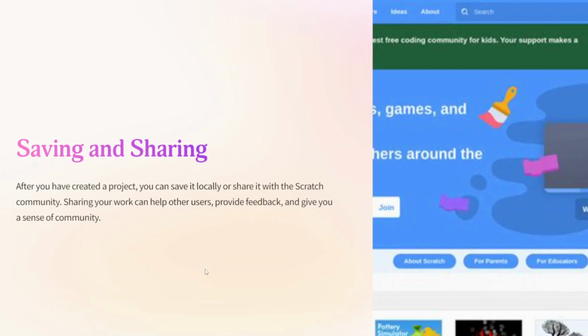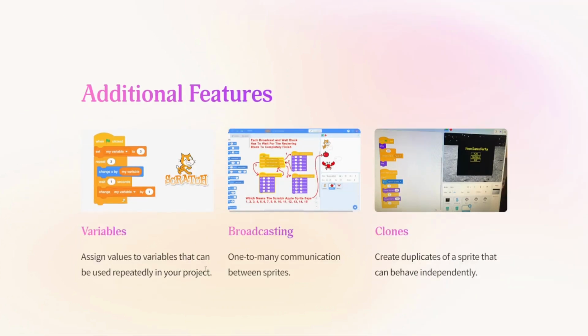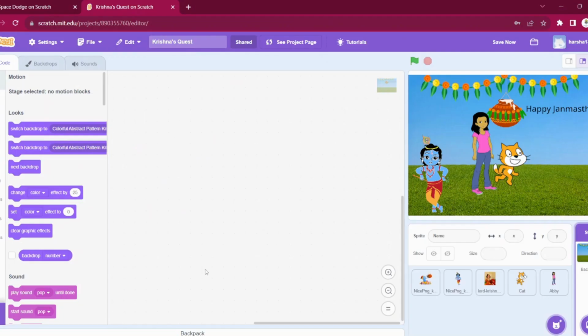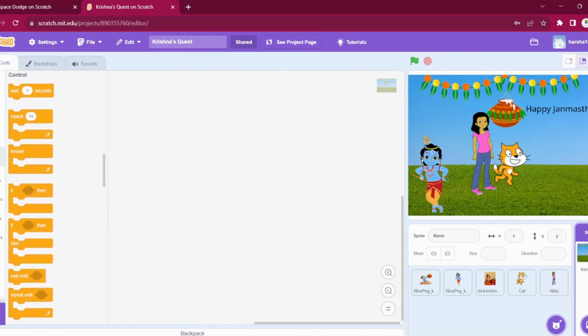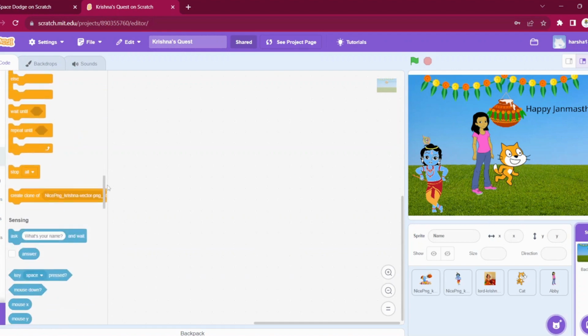We have already learned how to save and share the project. And additional features are variables, broadcasting and clones. So let's see about that. So here we have seen that we can create variables, and in control we can try to create a clone. So if you want, we can create a clone.